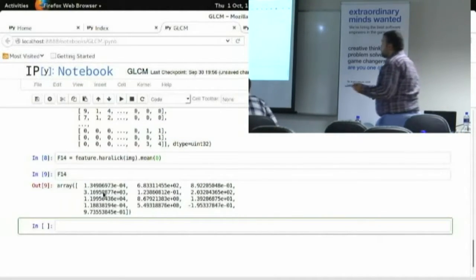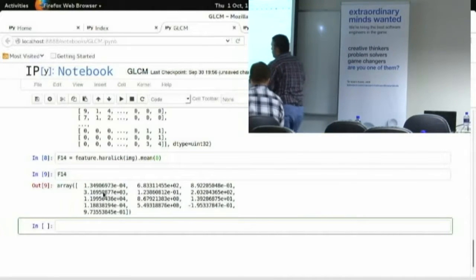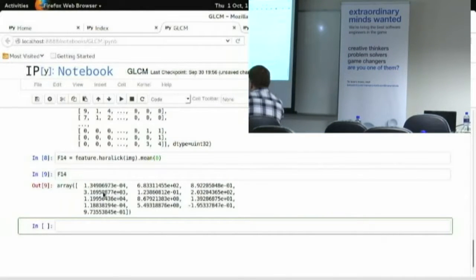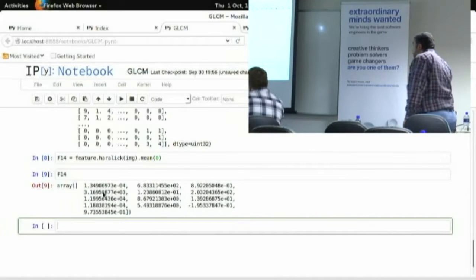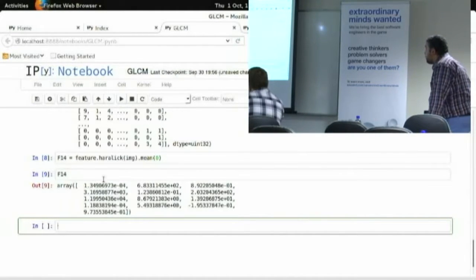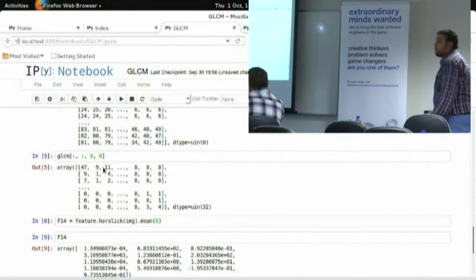But anyway, so I use the Mahotas library, and it has the features.haralick, and then this is the original image, and then it will give you the average of the four directions. Okay, any other question?